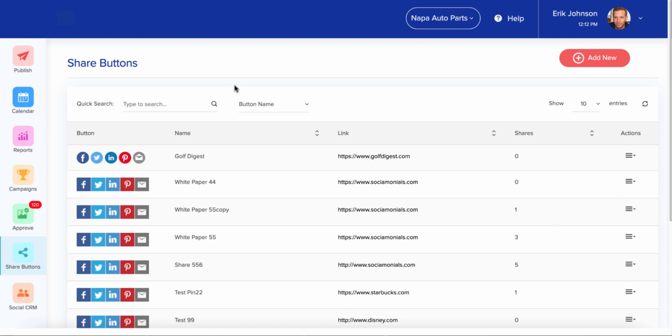So I'm going to show you how to create one. This is the Golf Digest one. Notice that this is the button image that we're using. I'm just going to edit this one because we've already created it.